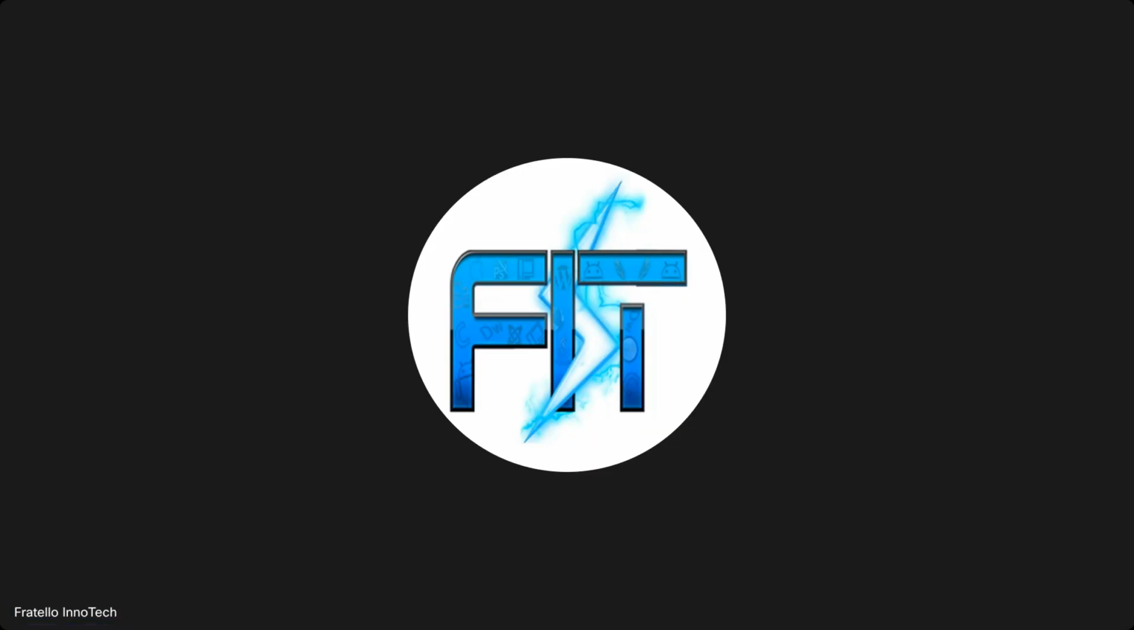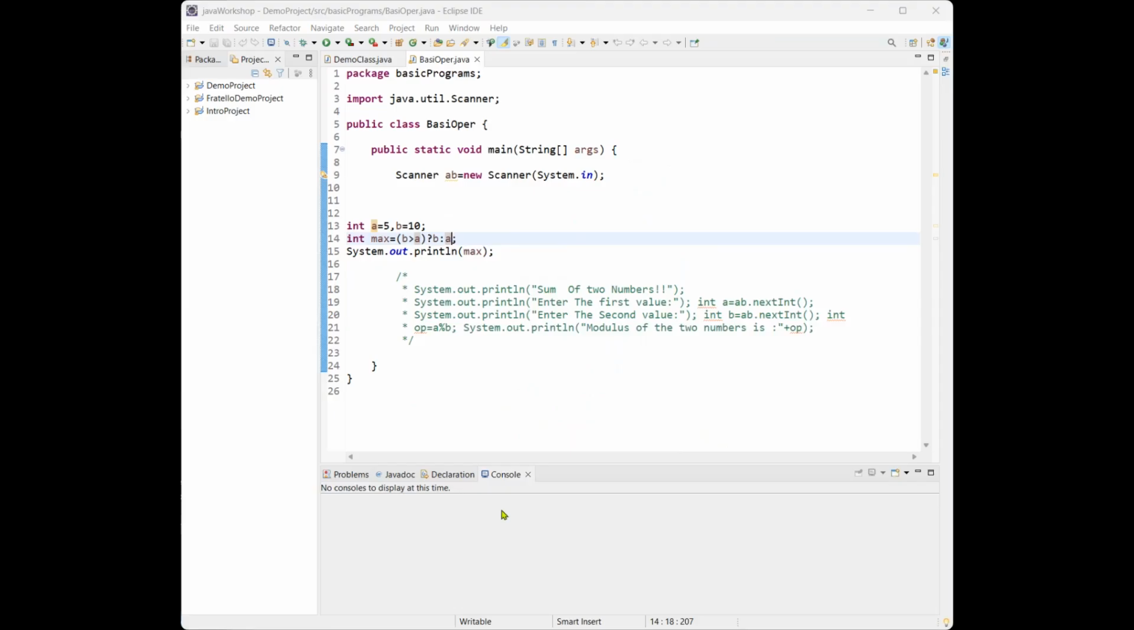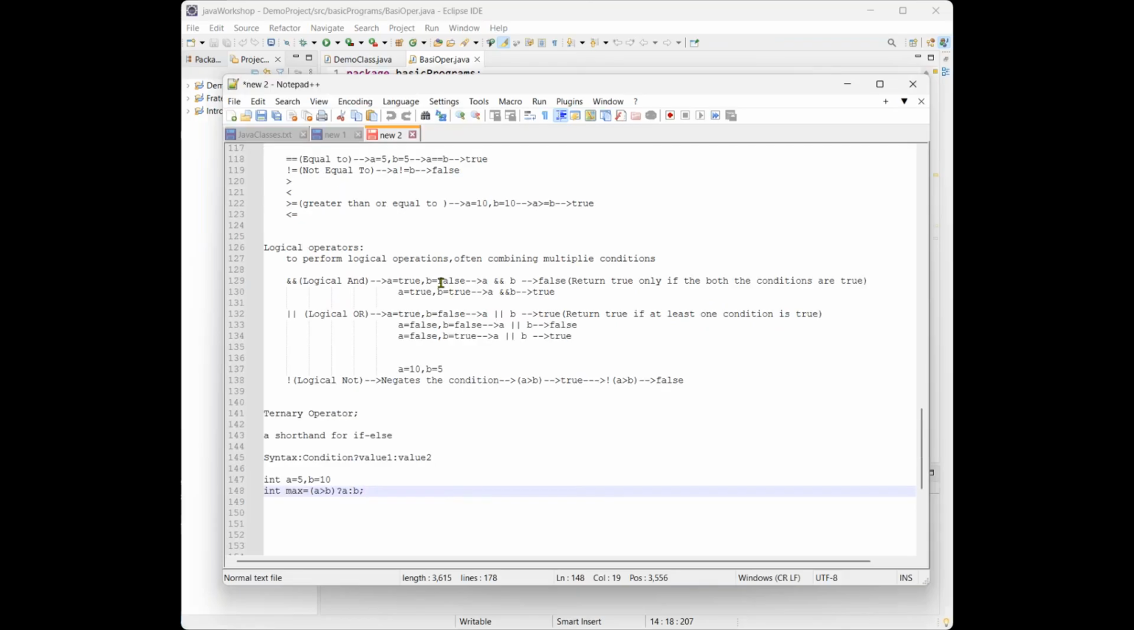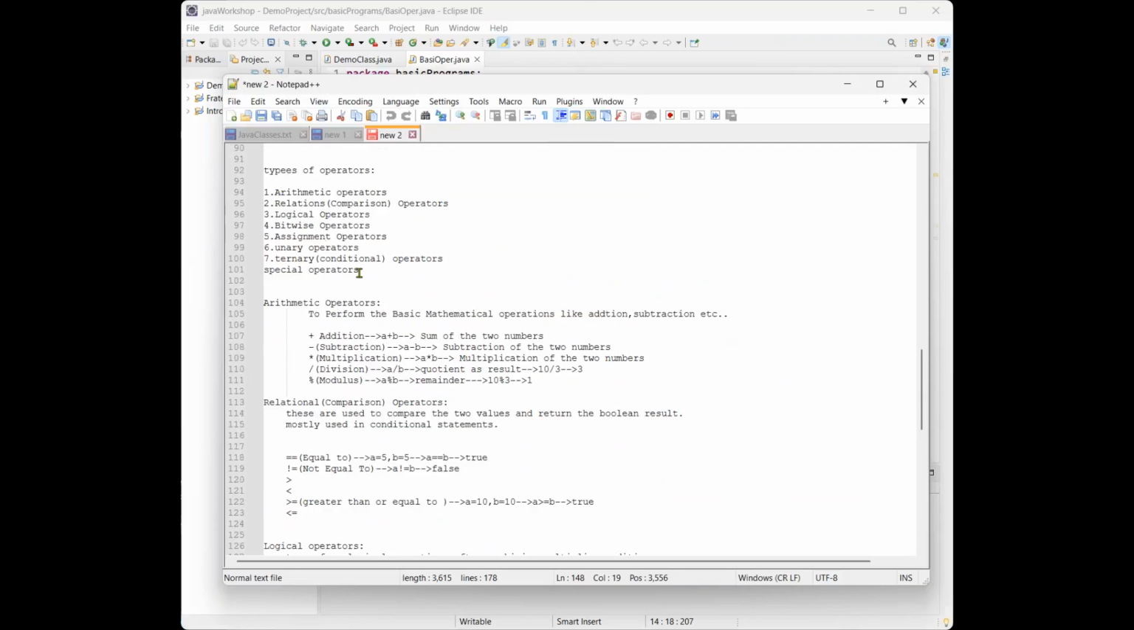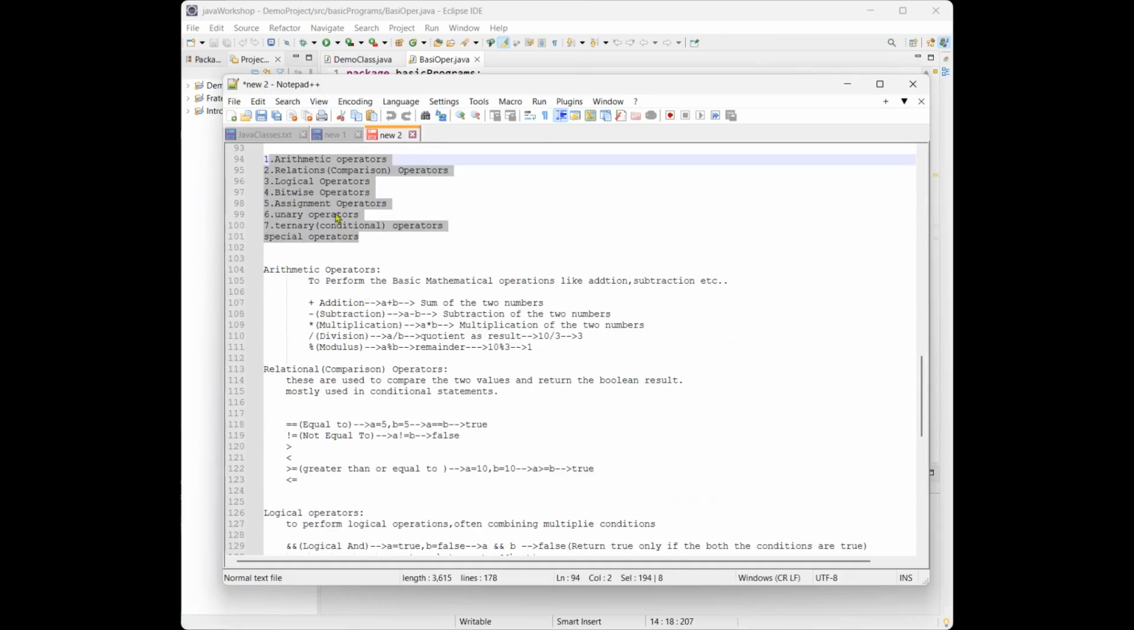Let me share my screen. Let me share Eclipse first. This is about yesterday's class, and yesterday we discussed the operators. What are the types of operators we have? These are all the operators we have: arithmetic operators, relational, logical, bitwise, assignment. Assignment is nothing but when we are assigning a value to the variables.